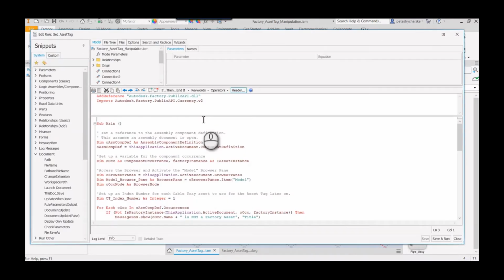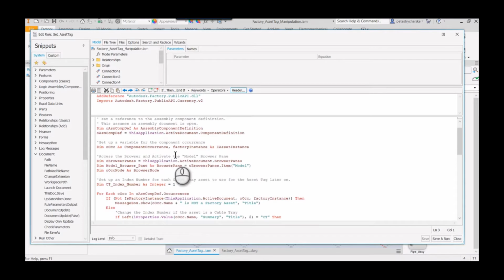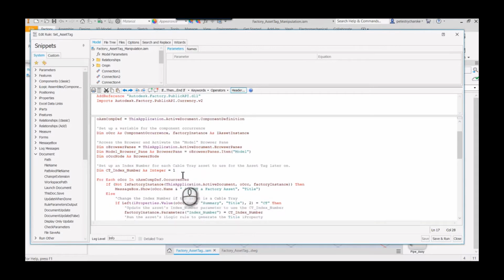Part of this is my classic approach to asset tags. First of all, we have to grab some stuff from the factory just to make sure we're accessing the API of the factory. Then it's very similar to lots of things you do in an assembly. We're going to cycle through all of the components. I'm also going to set the stage to access the browser. That way we can highlight items on screen and know which ones we're accessing.